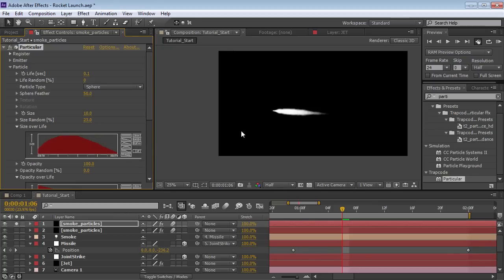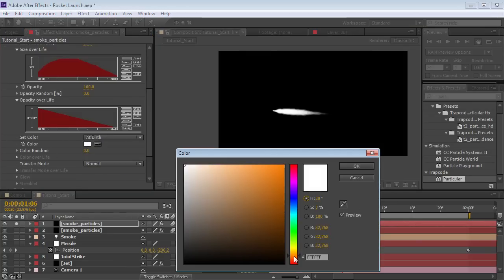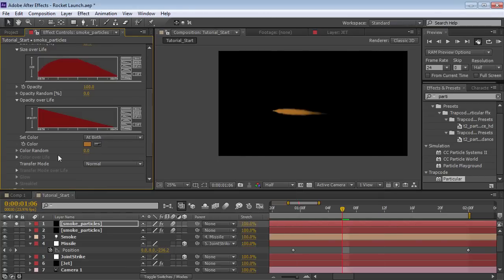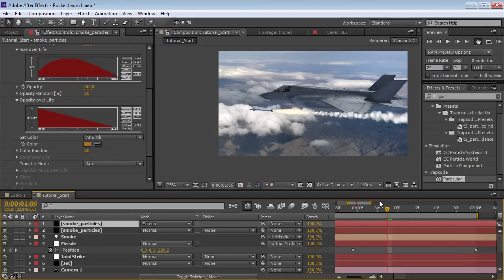Something like that, and smooth out the result. And let's go change the color. Let's see, maybe make it like an orange color. And set the transfer mode to add or screen. So that'll give it a more fiery look. Let's take a look here. Let's set the transfer mode of the layer to screen.